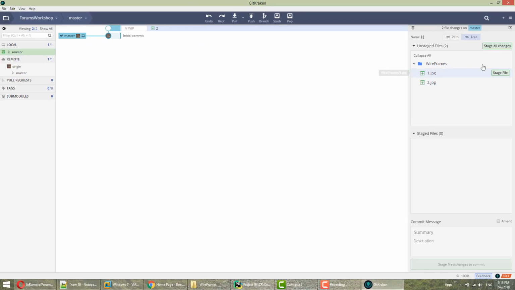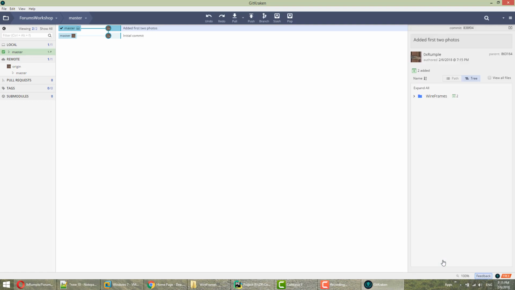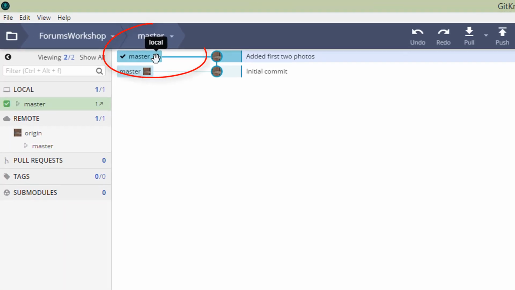So I'm going to stage all the changes. Let's write a commit message. It can be anything. I'm going to write added first two photos and hit commit. It is important to know that committing doesn't make the changes in GitHub. It is just local in your machine.